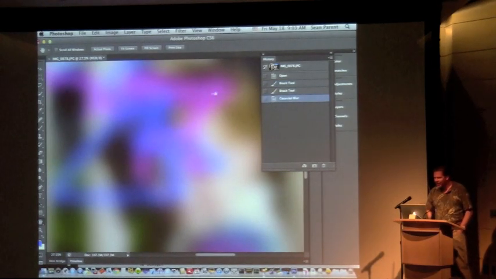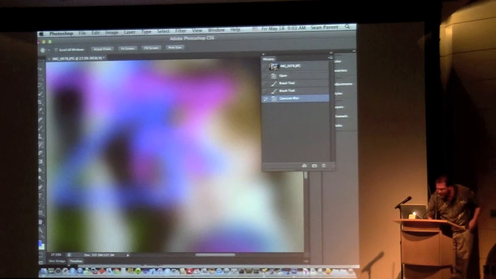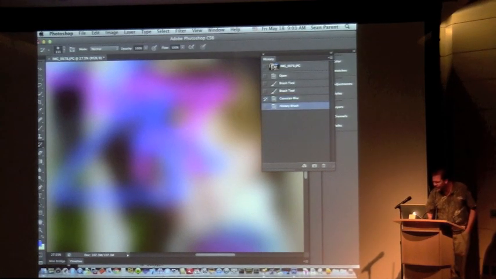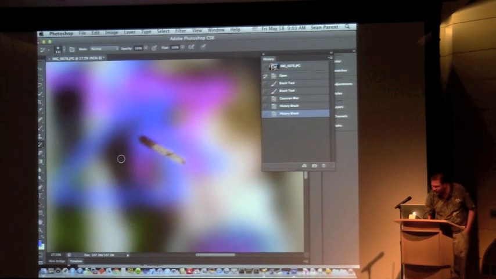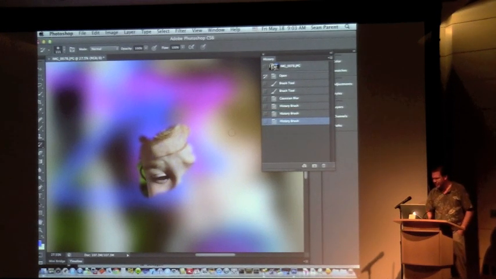And if I want to undo a particular little bit, we've got this notion of a history brush, which is right here. Okay. And so, oops, yes. I want to maybe go back there. I can paint in the state that she was in when I opened her. Okay, so I can undo a pixel at a time here.